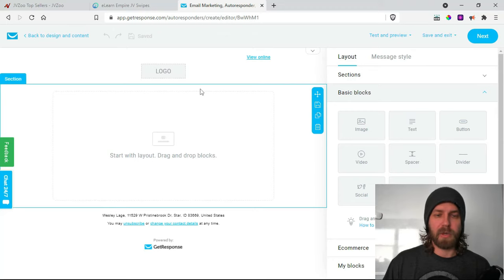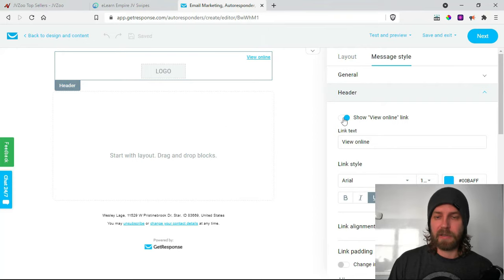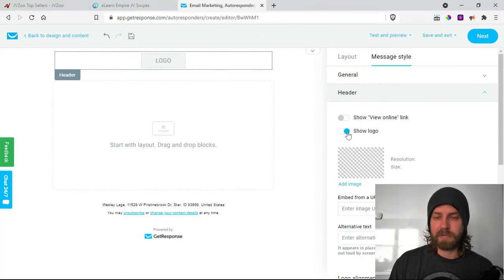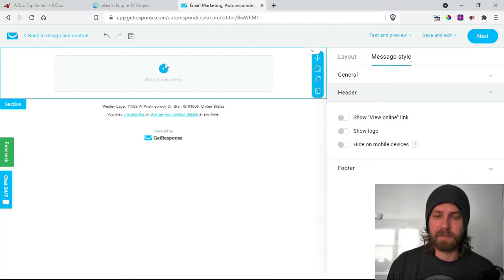Okay, so it's a pretty simple system. It's pretty much a drag and drop. I usually get rid of this logo section, you know, it's got view online and logo. Just click inside there, and then you can select the toggle off, and then it's gone.